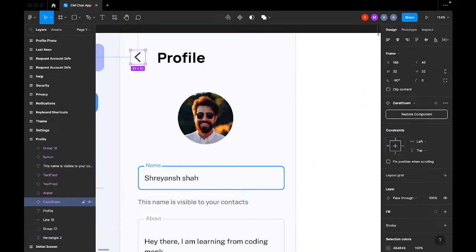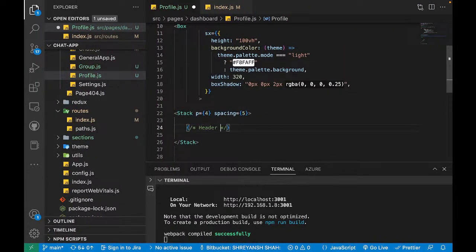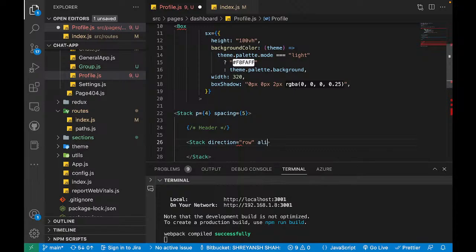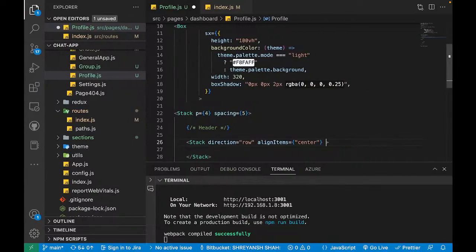Now after this let's focus on building this header part. By header I mean this icon button along with this profile text. So I'm just first of all going to write this comment here. Then we can use another stack since we are going to group two things together in the horizontal direction. So let's first set up the direction to be row, and we can also provide these two other properties, align items center as usual and justify content. Since we don't need to provide any spacing, we can just achieve that through the spacing prop. So I'm just going to give a spacing of 3.